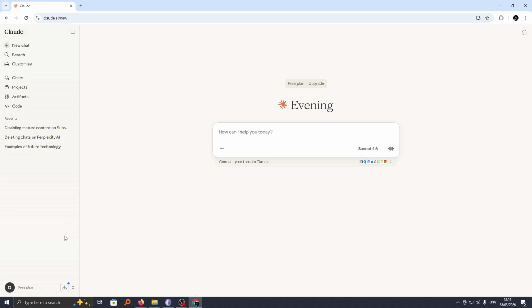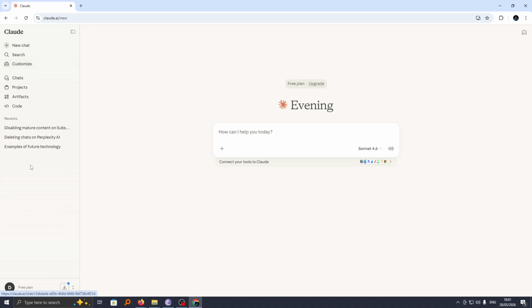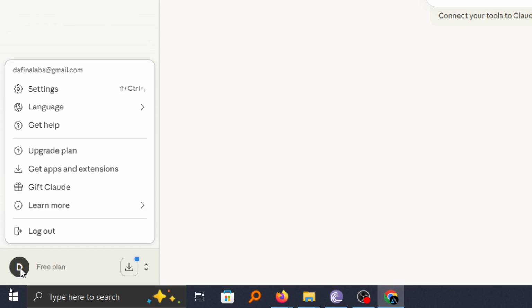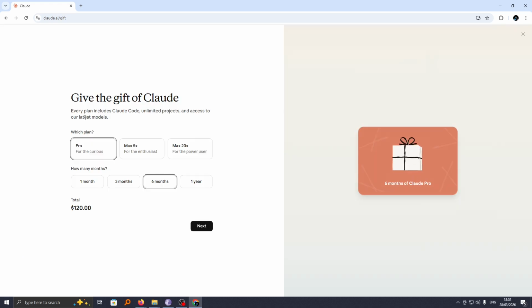Alright, to do this, first go ahead and log into your Claude AI, and once you are here, go ahead and expand the sidebar. So if your sidebar was minimal like this, you can expand it to get a wider view. Then go ahead and click on your profile icon down below, and once you click here, you can see we have Gift Claude.